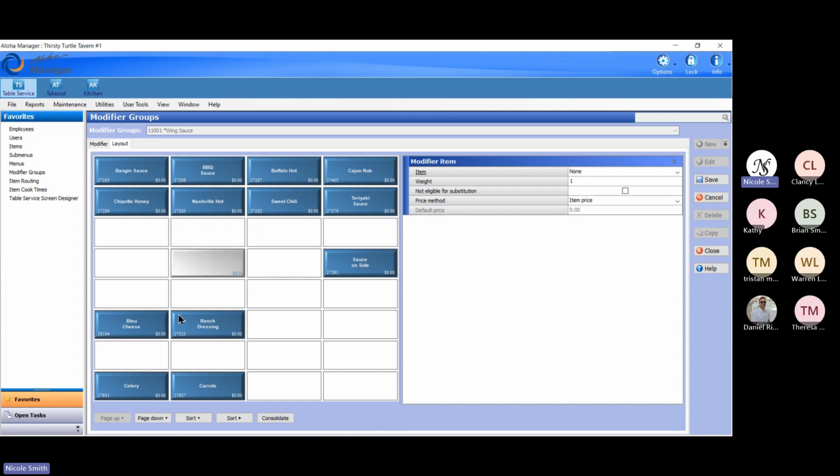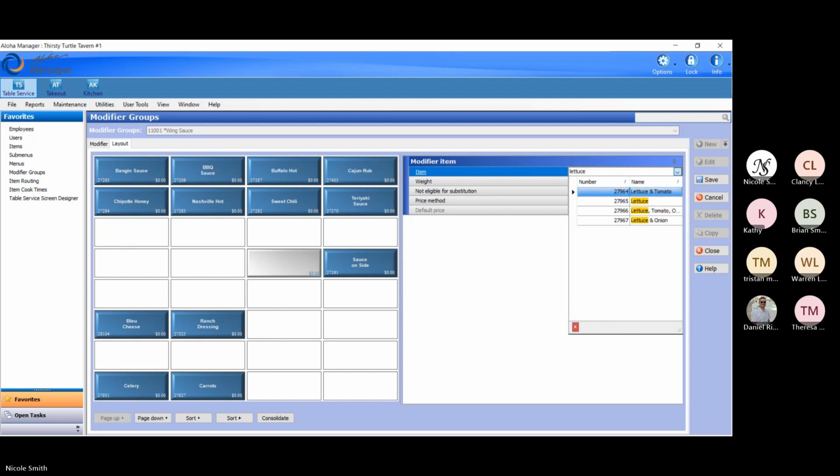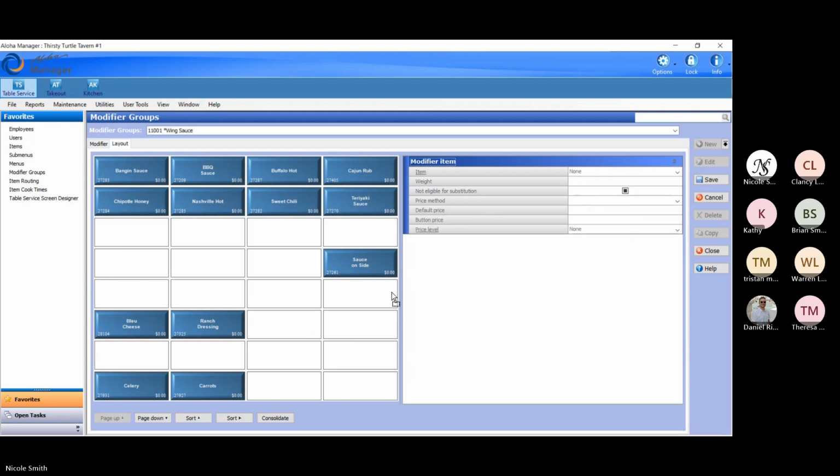Click on any white space, and then go over where it says item and none, and type in the modifier that you're looking for. Once you type it in, it's going to show you all those options with that name. And then again, right-click and move that button to wherever you want.